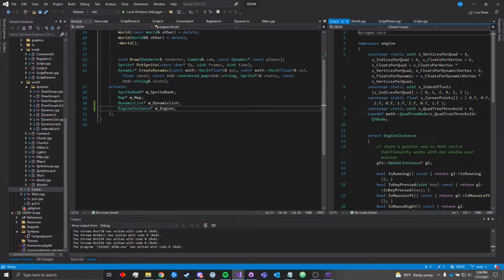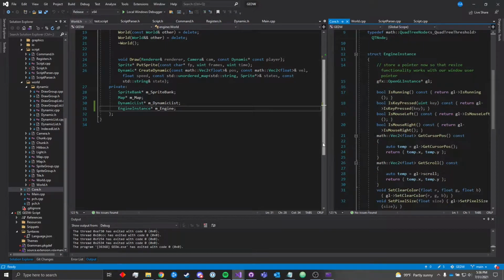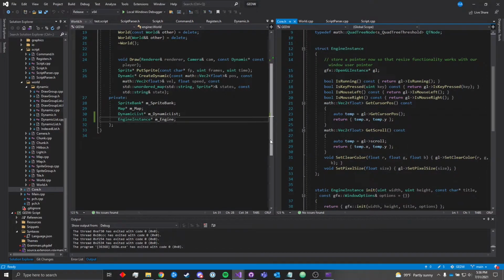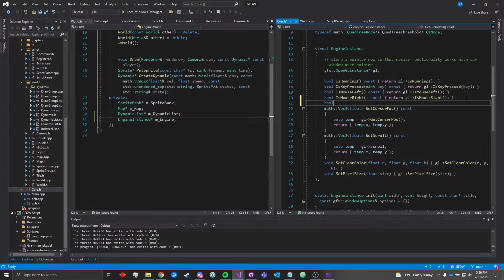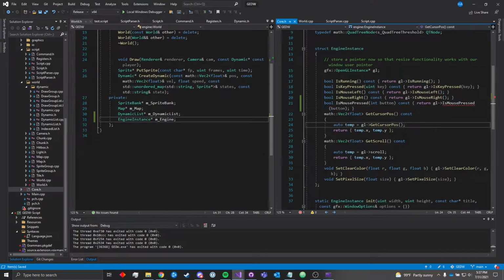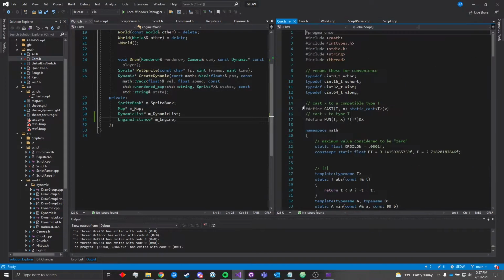And in our core file, should be good. Okay. I think we'll add one more method here, because we only have isMouseLeft and isMouseRight. So we'll add just a generic one, isMousePressed. And we'll also have to implement this in our graphics core.